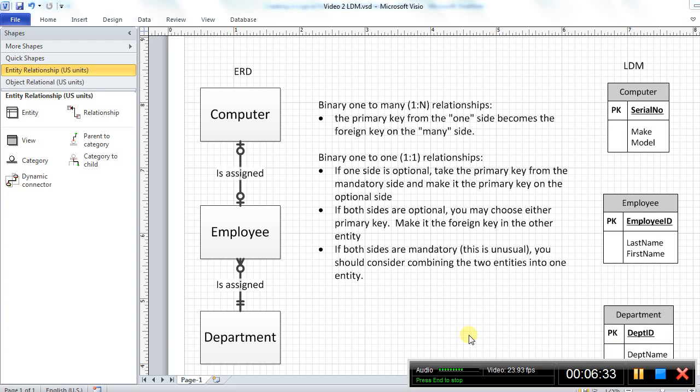Okay, so what I did here to make it a little bit easier for you to see is I've put the ERD on the left side, and then I created the beginnings of an LDM on the right side. With a logical data model, like I said, you assign each of the attributes to a particular entity, which is what I've done here. So computer, for example, has the serial number, the make, and the model.